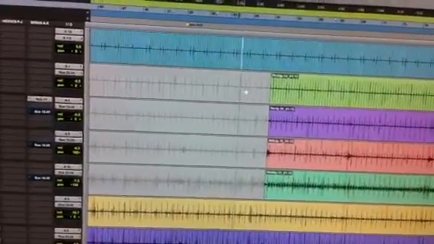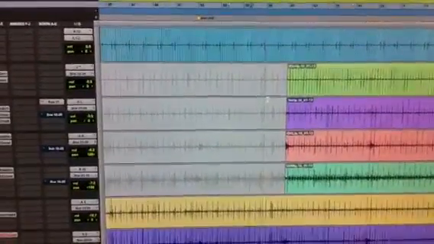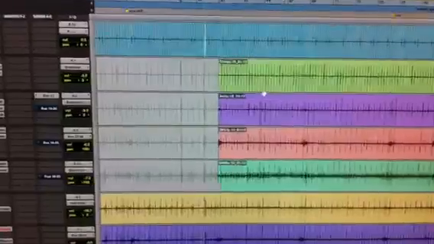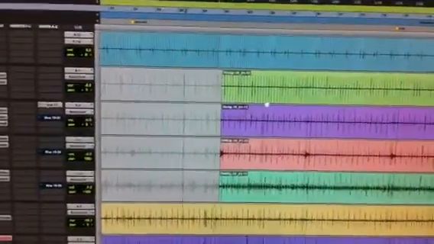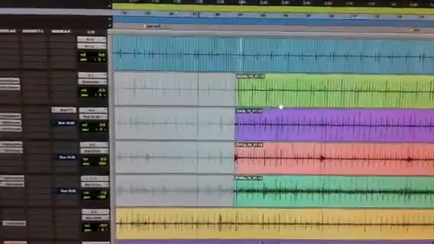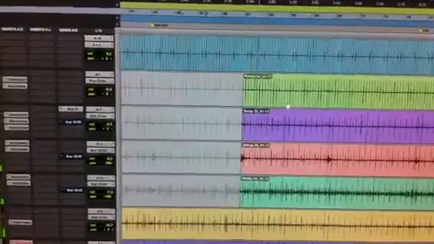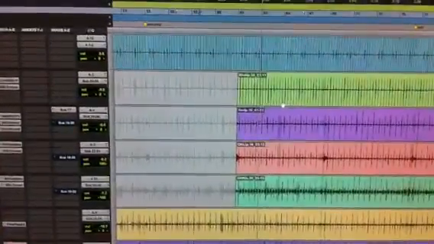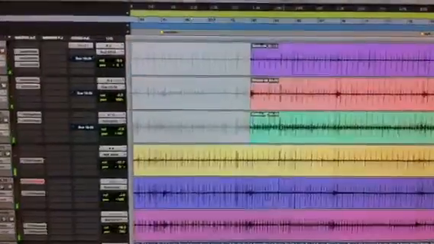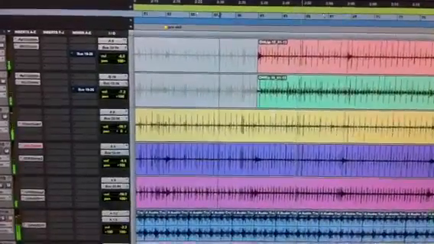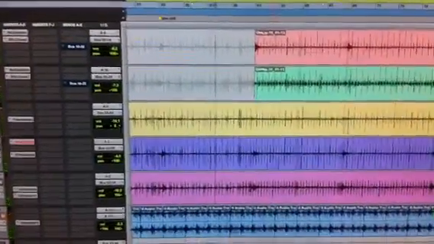And here we go, into the chorus. Very groovy, baby.